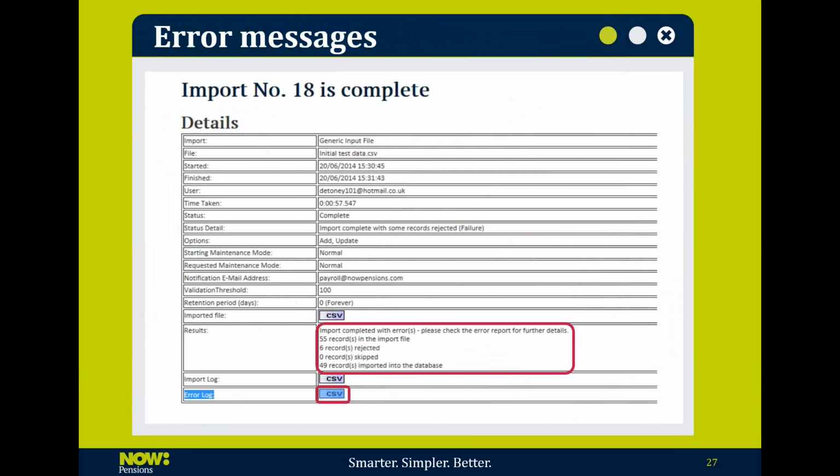To fix these data errors, you need to access the error file. And to do this, you need to click on the CSV button next to the error log heading. This will then download the relevant error file.